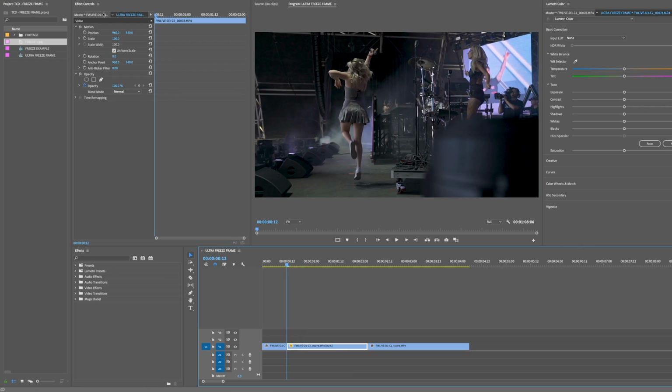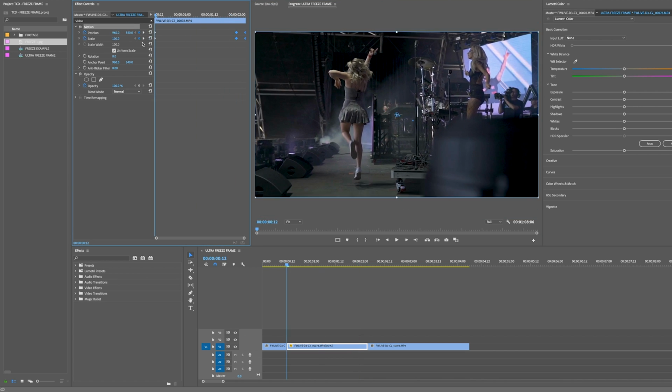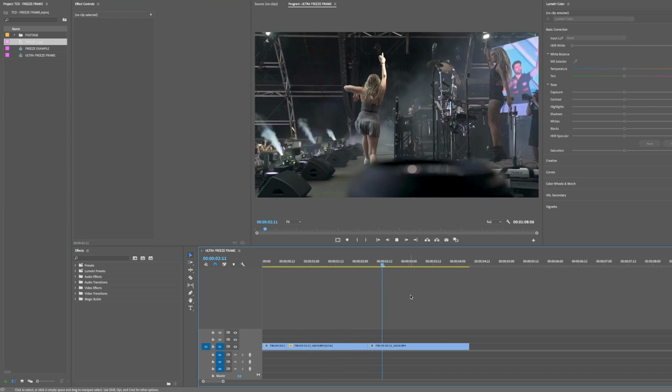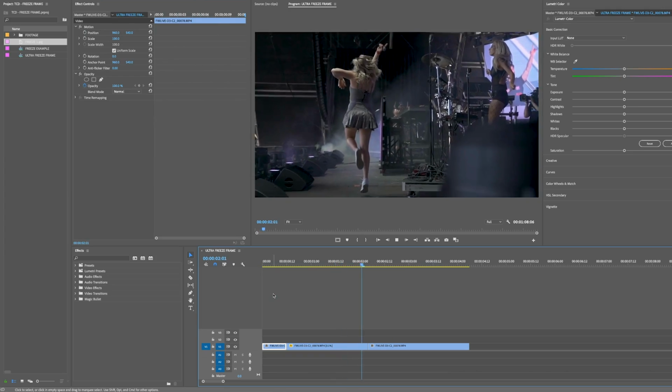So yeah, just like that, we have a frozen frame in our timeline and we can pretty much do whatever we want with it. So we can do the exact same thing. Just go in, scale in a bit. Boom, boom, boom. Cool. And it's the exact same thing, just a little bit faster. So just stick around if you want to see a few examples of how we use this effect.